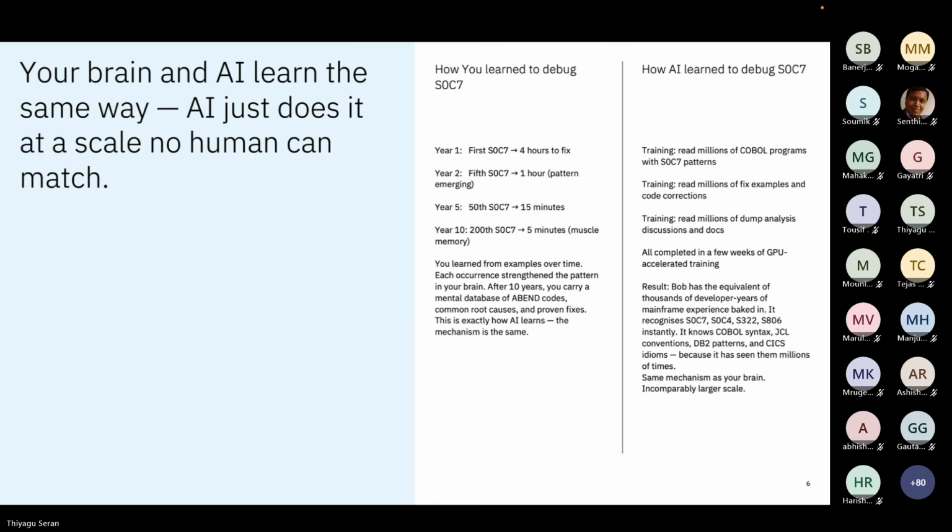So how AI can learn without the help of humans. The first thing is how we learn to debug. Let's take one of the examples I'm trying to bring here. Let's take example S0C7 in mainframe, right? It's kind of a data exception error, right?